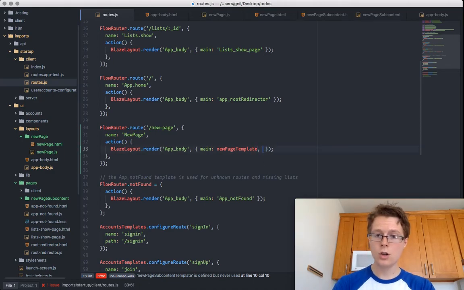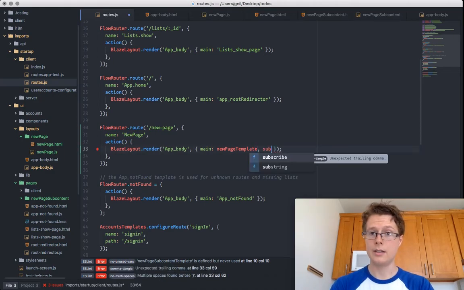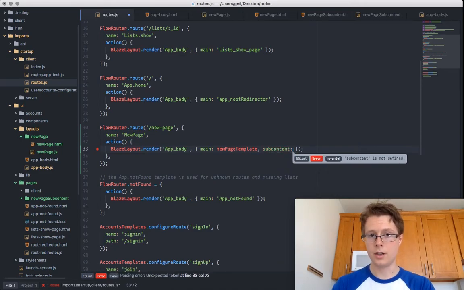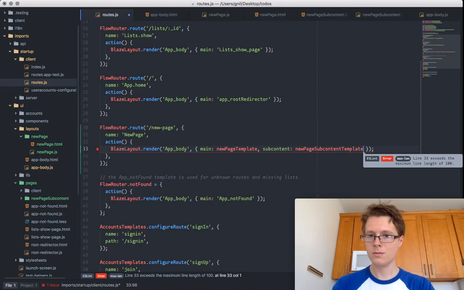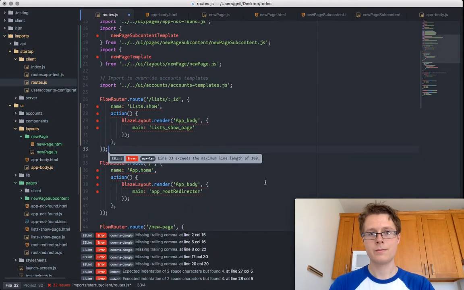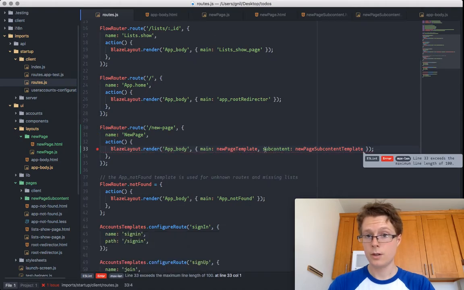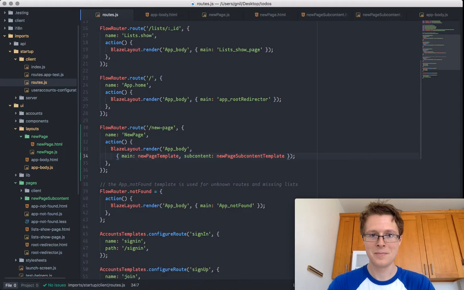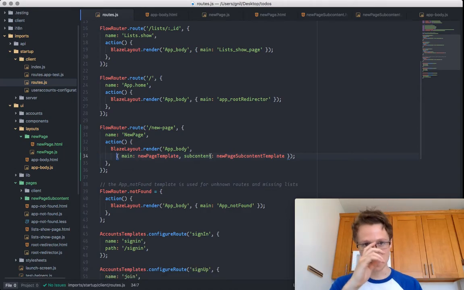Now in new page, we want to go ahead and say sub content goes to, okay, new page sub content template. Maximum line length. Oh Jesus. Okay, right, haven't configured Beautify yet.